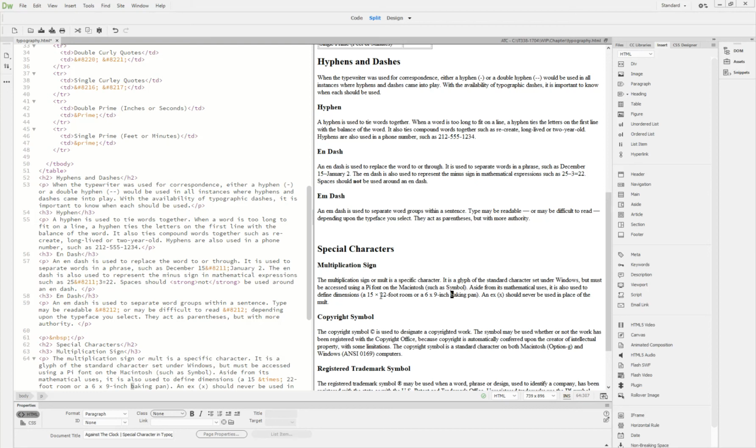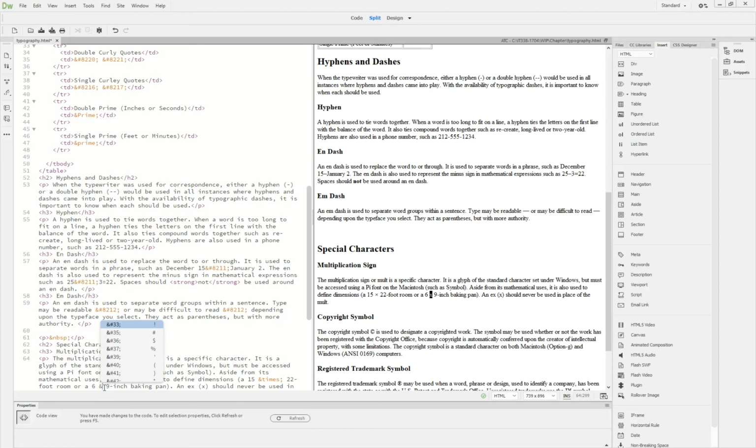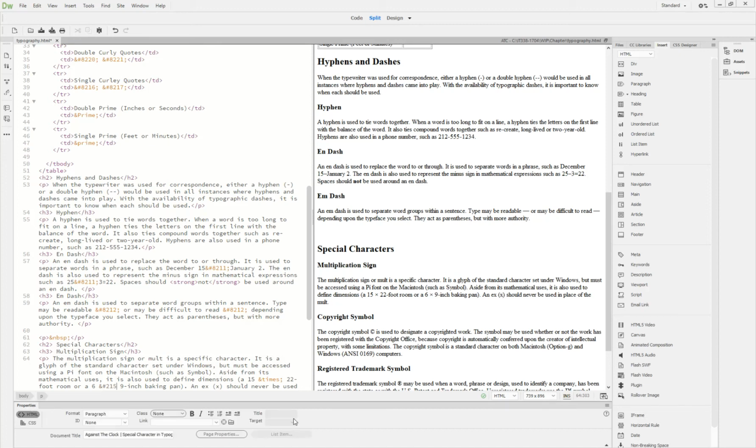Now we're going to go between 6 and 9 in the same sentence, which is right here. And let's select the X here. And this time we're going to put in the actual number. So we have ampersand, and then we need the number sign and 215. And make sure you click on refresh. And then we have basically the exact same thing looking.